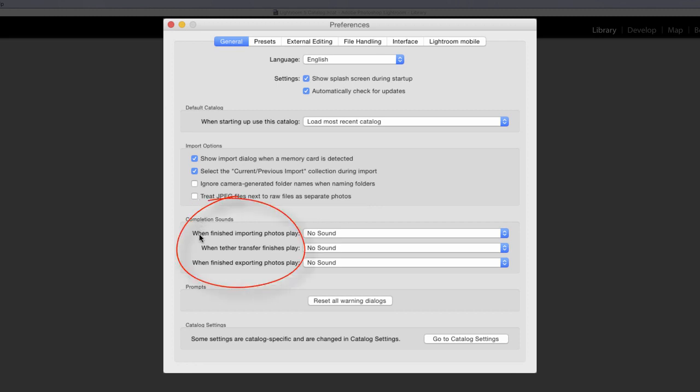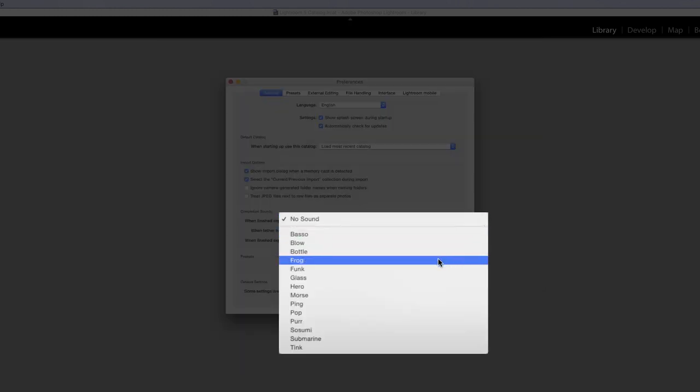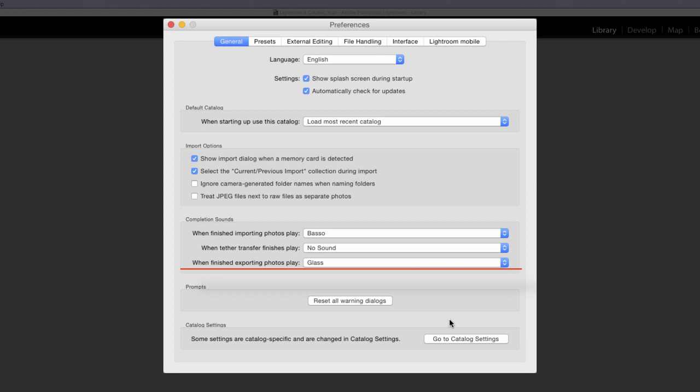There are also some sound cues that you can set for Lightroom when it completes certain tasks. It can inform you about completion of photo import, about tether shooting, and also when the exporting is finished. I prefer to have my computer signal to me when the photos are finished being imported to the computer, and I select this sound, for instance. And I like also to hear the sound when the export of my files is completed. Here I will choose another sound to differentiate the tasks.